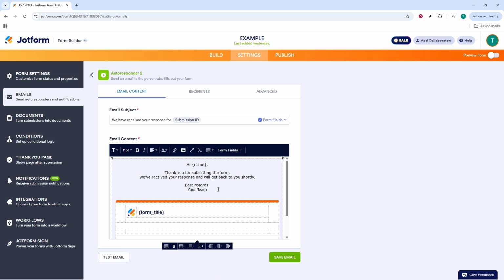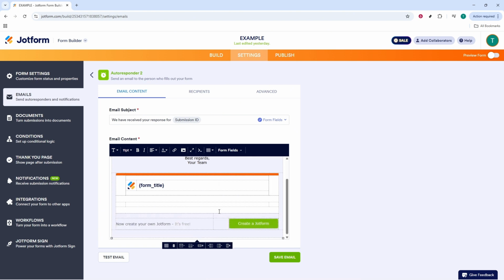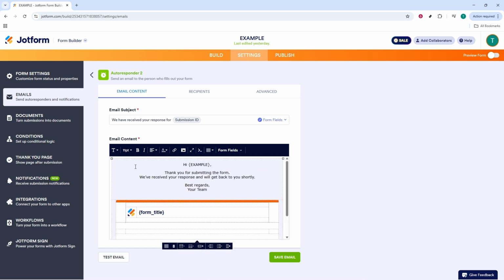In the email content, write a short message confirming you received their entry and outlining what happens next. To personalize it, use smart fields directly in the body, such as #name to address the person, submission ID for an easy reference number, and form title to remind them which form they completed. Personalization improves clarity and trust. Consider adding a simple signature with your business details and hours, and keep the tone consistent with your brand. Avoid overly promotional language in the subject or body, as that can impact deliverability.